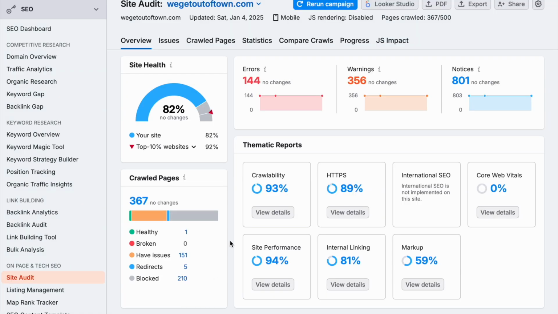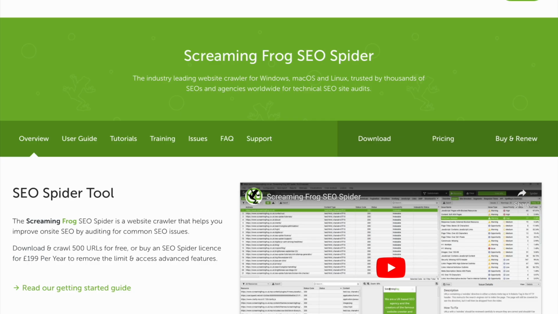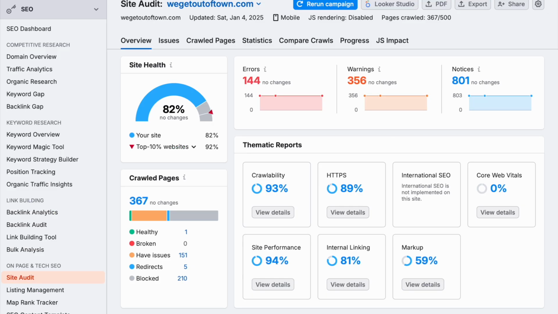Okay, so once you get the basics out of Google Search Console, then you're going to go to either SEMrush, Ahrefs, or Screaming Frog and run your website through the free version that they have of site audits. The free versions usually are just like a limited number of pages, so they won't crawl through all of the pages of your website.